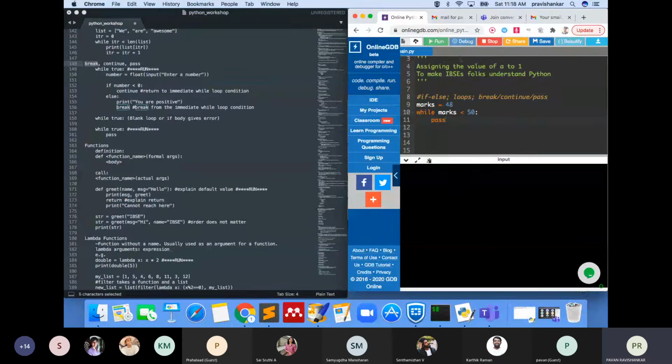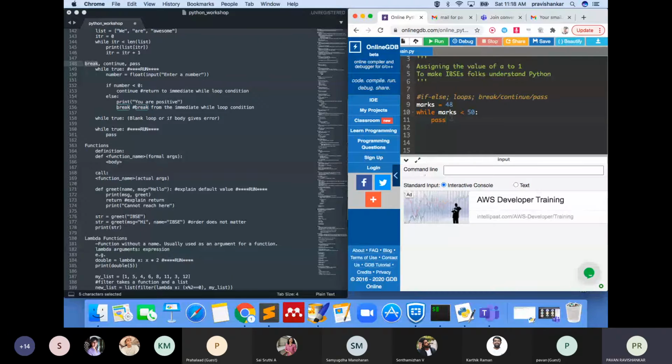So what pass does is, here you're not incrementing, so it just got caught up here. But what pass does is it doesn't give you a syntactical error, so you can go ahead and define these empty blocks of statements. So that's what break, continue, pass, and loops and if else statements are all about.